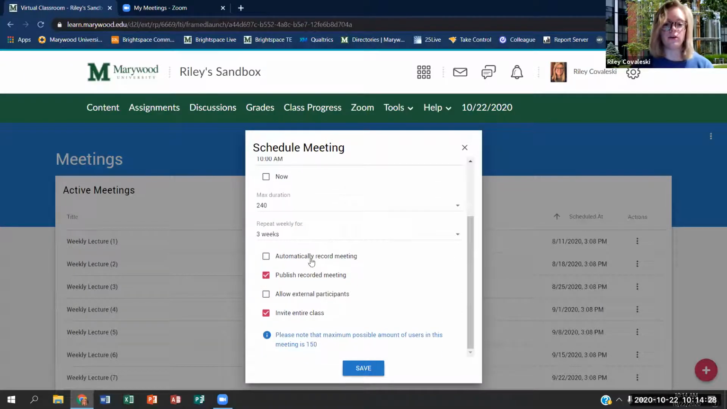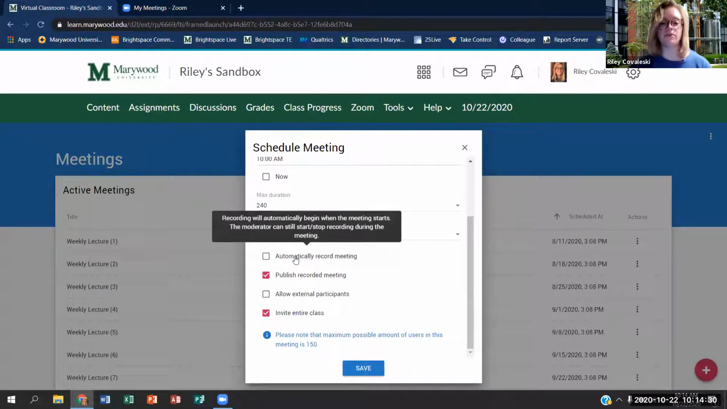And then you can also have it automatically record as soon as you enter the meeting, which is super nice in case you forget. And with Bongo, it's sometimes a little hard to know because the button doesn't automatically say record, it just says not recording. So it's nice to just have it automatically go.